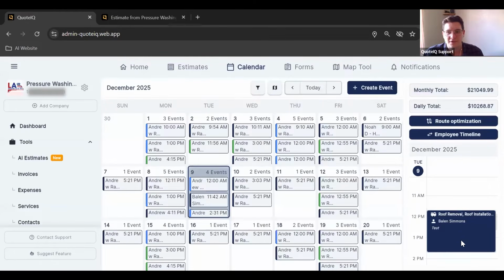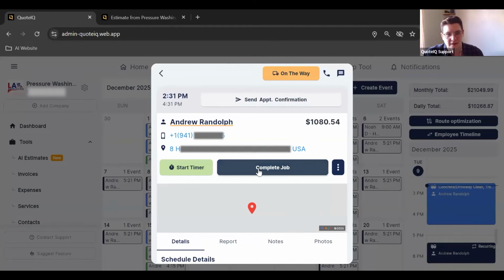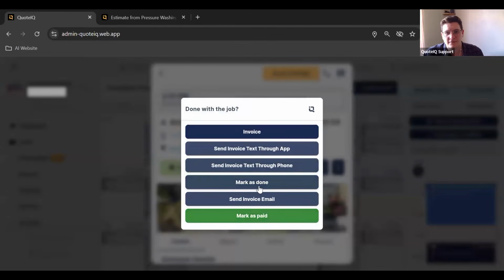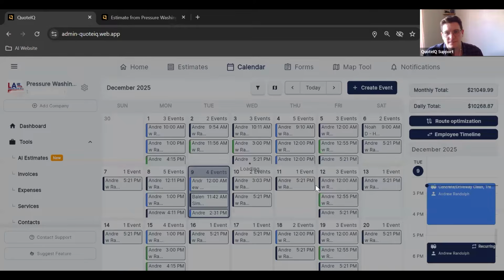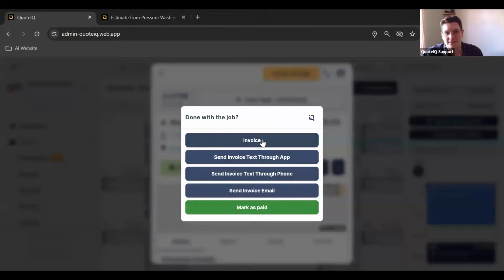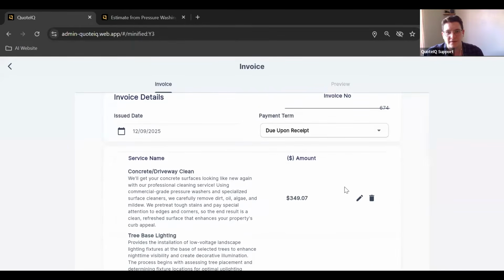And from that point, once the job's complete, then just simply come in, find that job, whether it's on the calendar or in the job list, and then we can mark it as complete. So we'll hit complete, we'll mark it as done, so that way we can track it being done. And then when we're ready, we can go back in, hit complete job again, and hit invoice. What this will do is this will transfer all of our job data over to our final invoice. And you can come in here, you can make any tweaks to it.